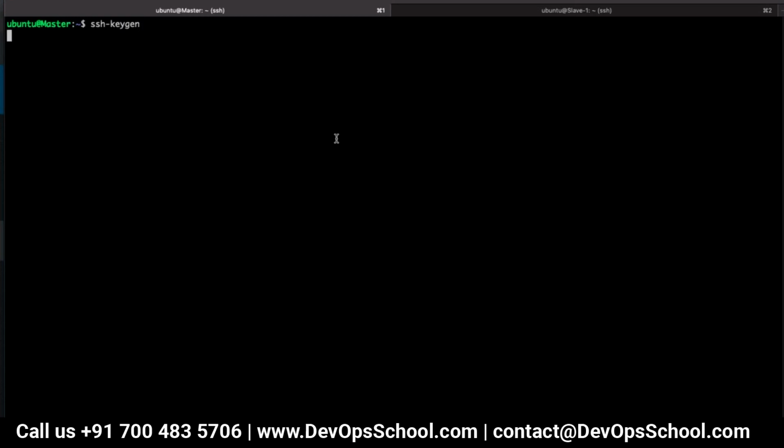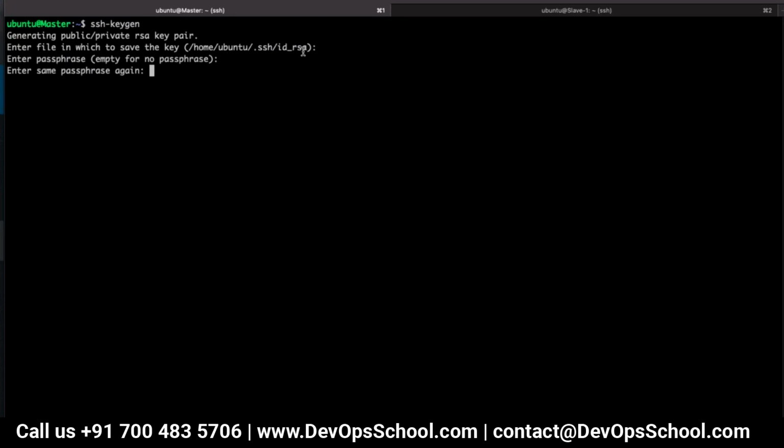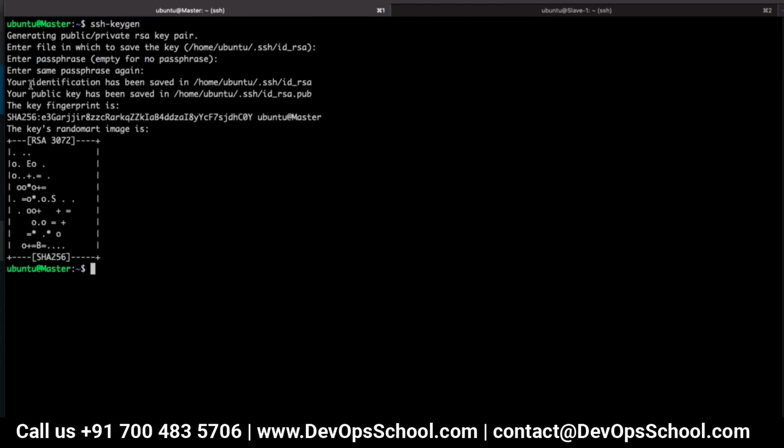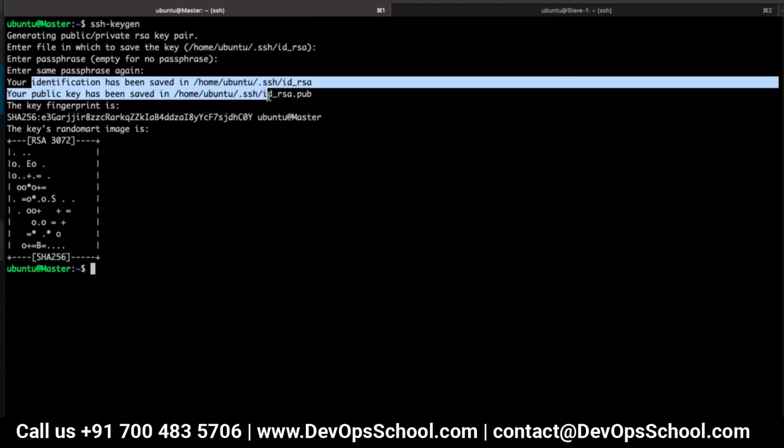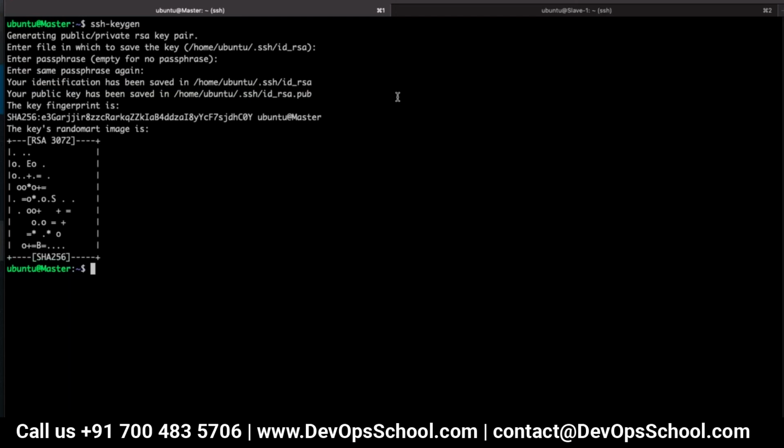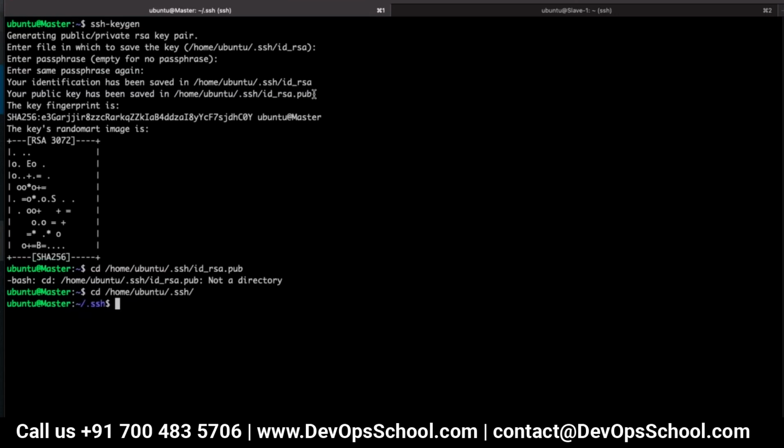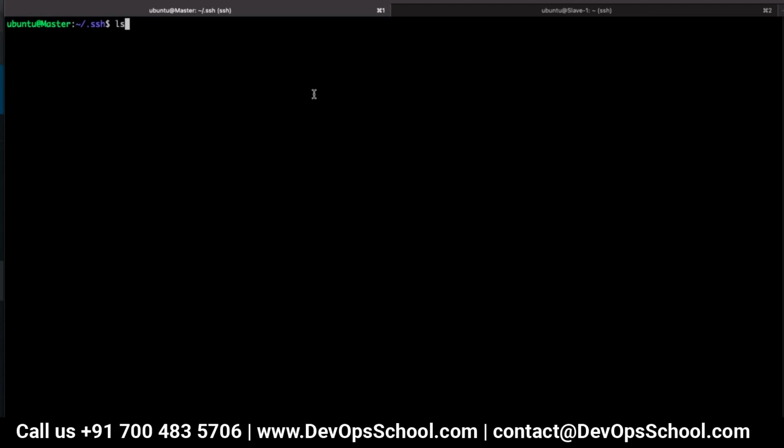Here it is generating the public and private key in .ssh, id_rsa and id_rsa.pub. id_rsa is the private key, and it will create the public key also. See here, the public key has been saved in .ssh/id_rsa.pub. So I'll go to this particular path, cd, copy and paste. Sorry, I should paste only .ssh. I'm there in .ssh. I'm going to clear this, and if I say ls, I have my public key and private key.